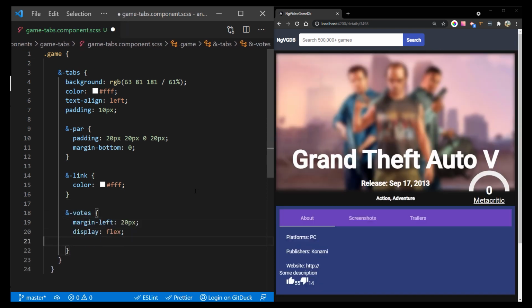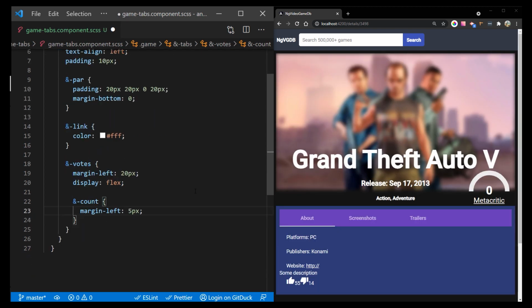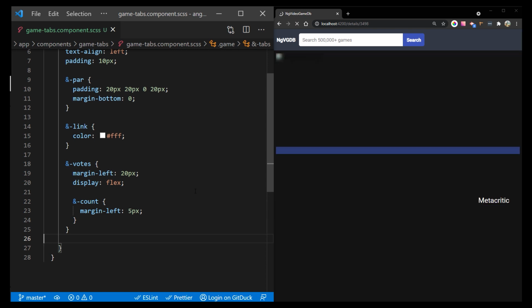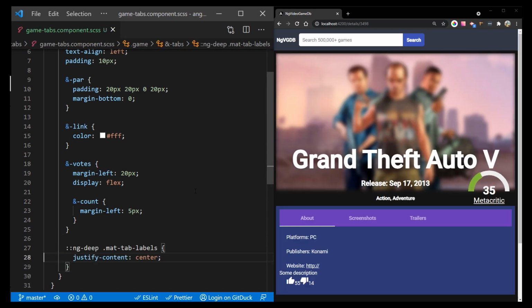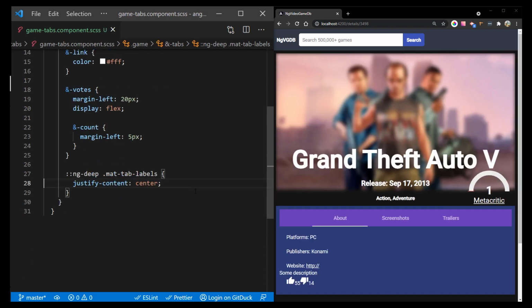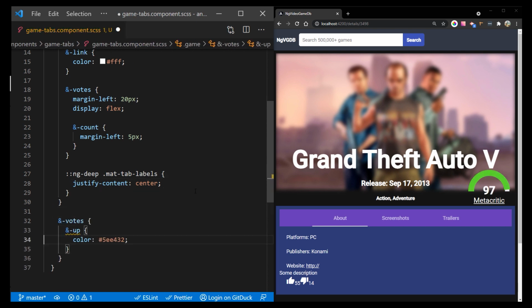And for the count, I will give a slight margin on the left side so it's 5 pixels. And for the labels, I want to center them, so justify content center. For our votes, I will put the colors, obviously for votes up, I will put this green color, and for the votes down, the color is going to be this red one.